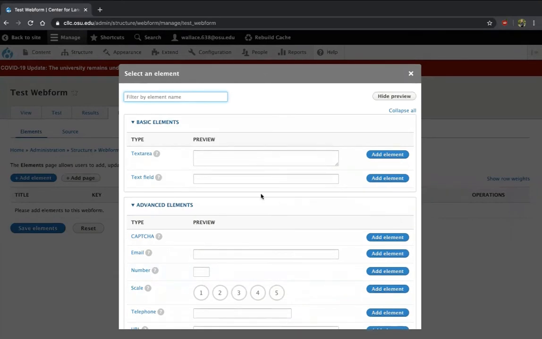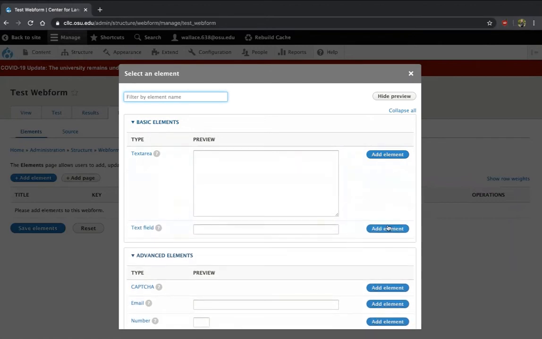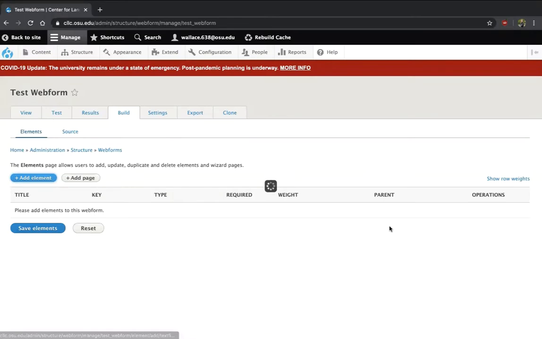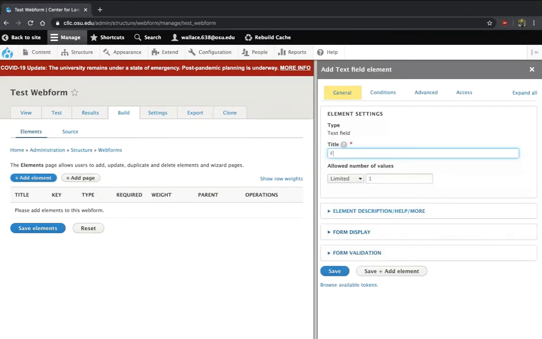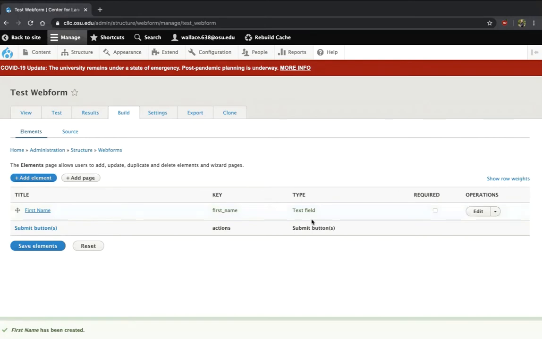So this first one, text field and text area, these are just basic text inputs. You can see text field is just a single line of text, whereas text area is a bigger one that's also expandable like that. So text field is good for things like first and last name. So I'm going to hit add element, and I'm going to put in first name right here and hit save. And now we have our very first question.